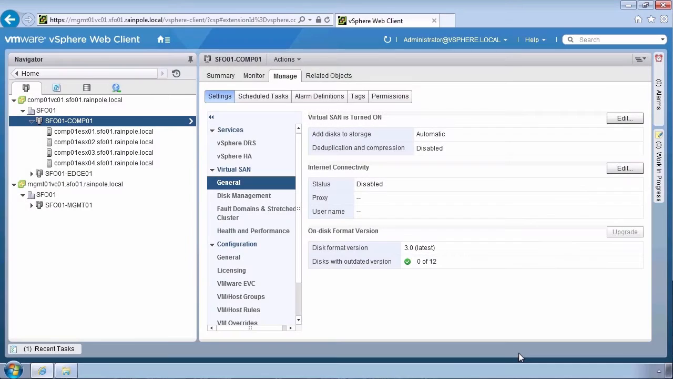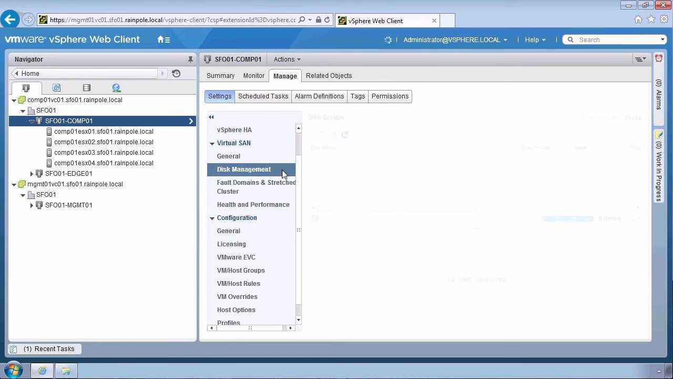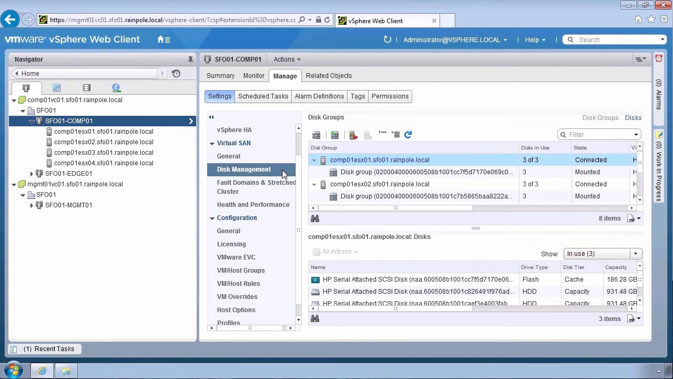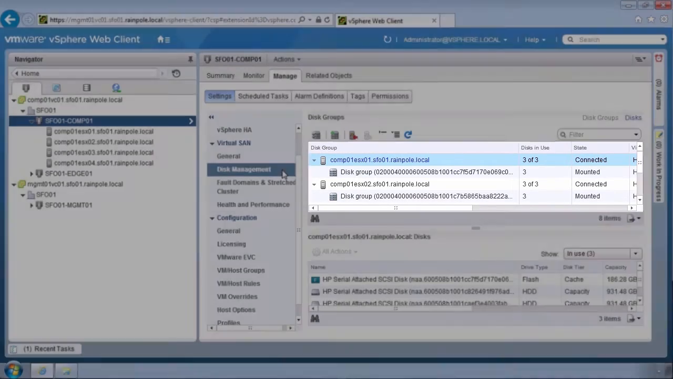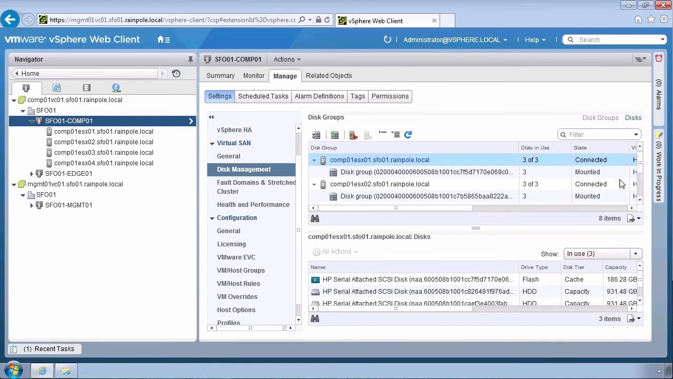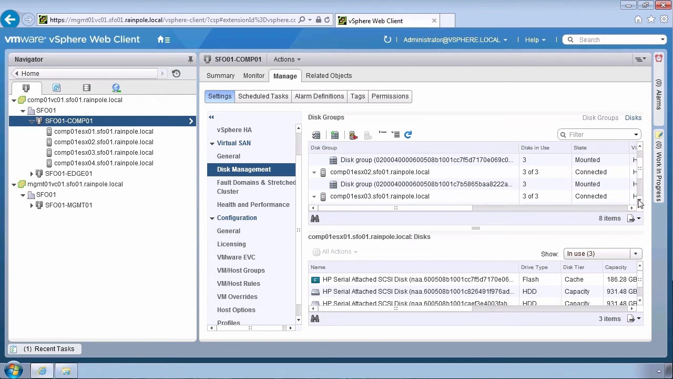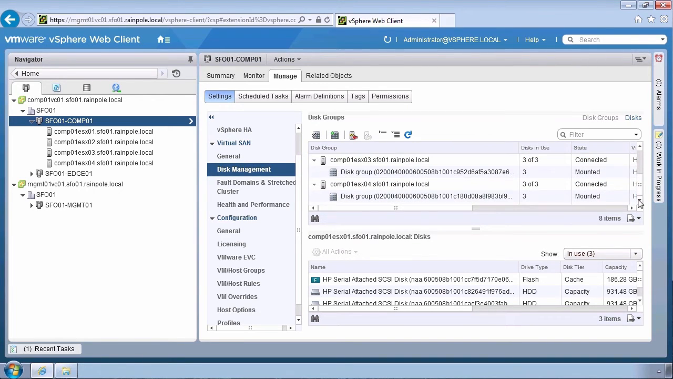Virtual SAN is on, and there are 4 hosts in the cluster. The disk management section is used to review the disk groups created in the automatic configuration. In a manual configuration, it would show disks eligible for use by Virtual SAN. There are a total of 4 flash disks and 8 magnetic disks that have been automatically added to Virtual SAN: 1 flash disk and 2 magnetic disks from each host.